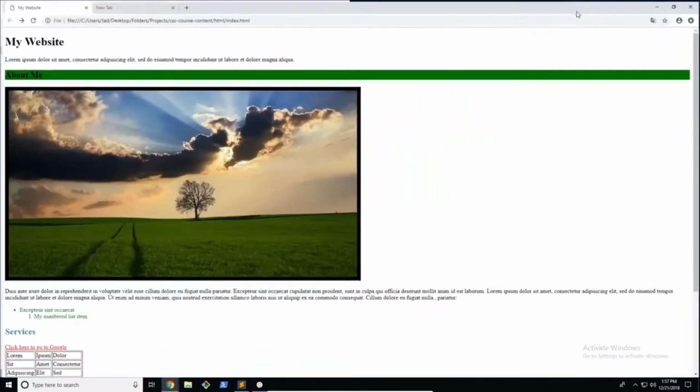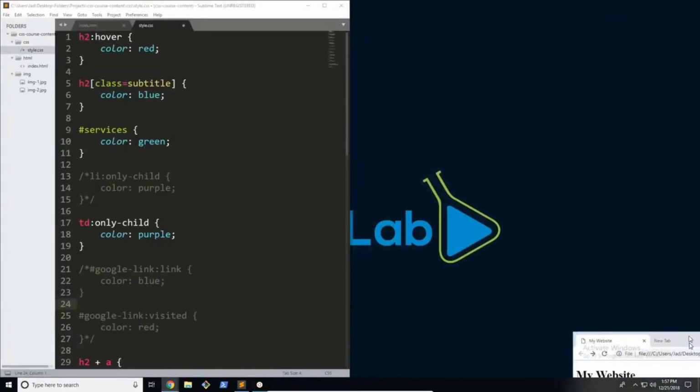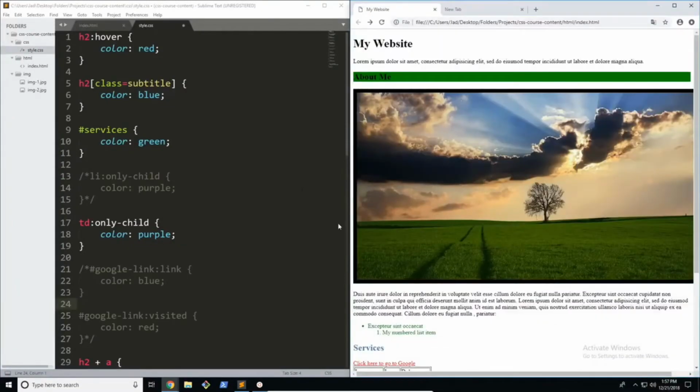We know what properties are, and we definitely know what selectors are. So we need to know how these two work together. Now, I've talked a little bit about this in the past, but we haven't actually gone through it in detail. So that's what I'm going to be doing in this video.